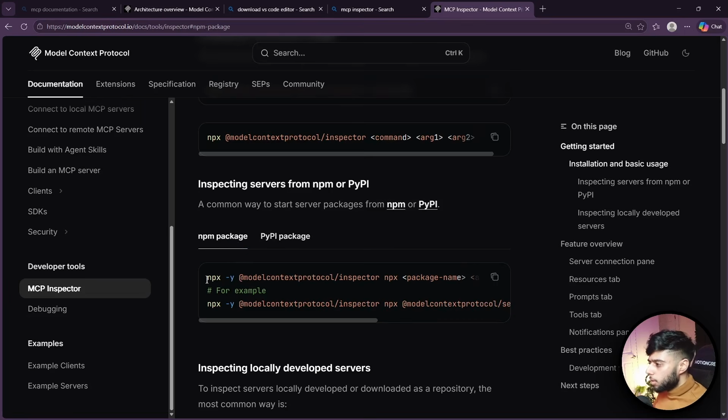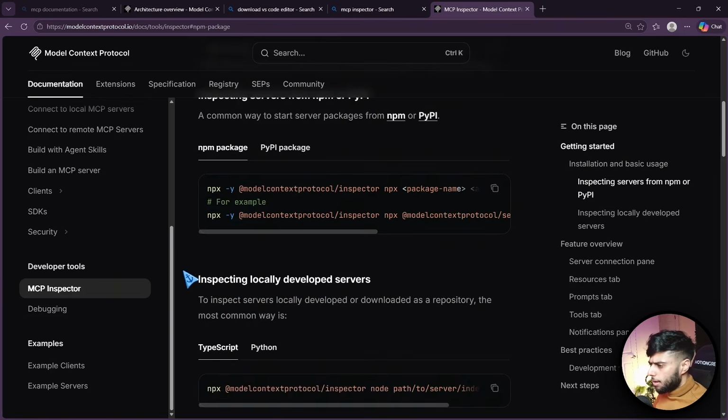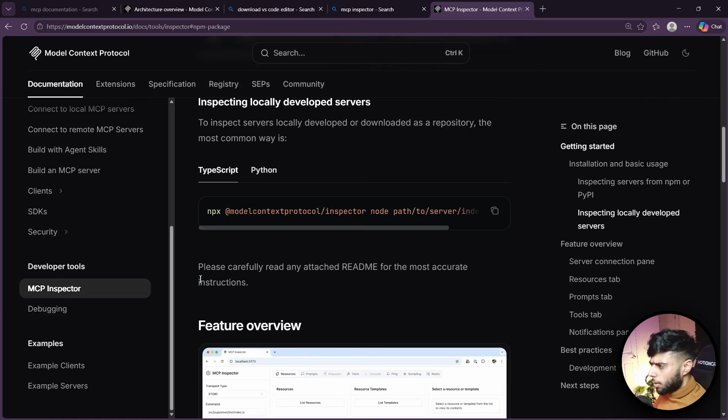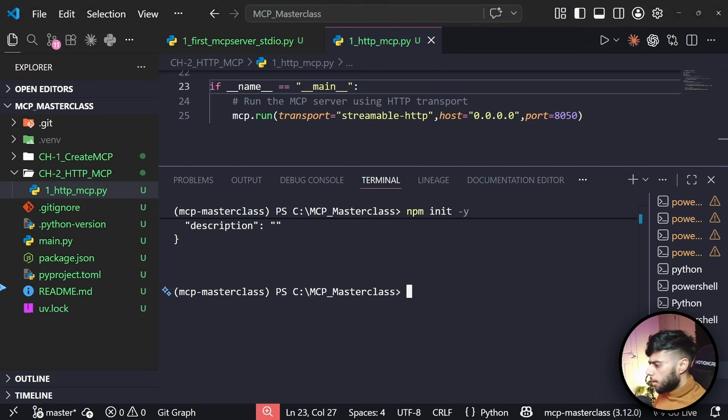Okay, so here I can literally write the common way to start a server from npm or py. Let me just write my own command. I do not need to rely on this thing. So I can simply say npx @modelcontextprotocol/inspector. So this is the package that I just want to run directly from my npx.